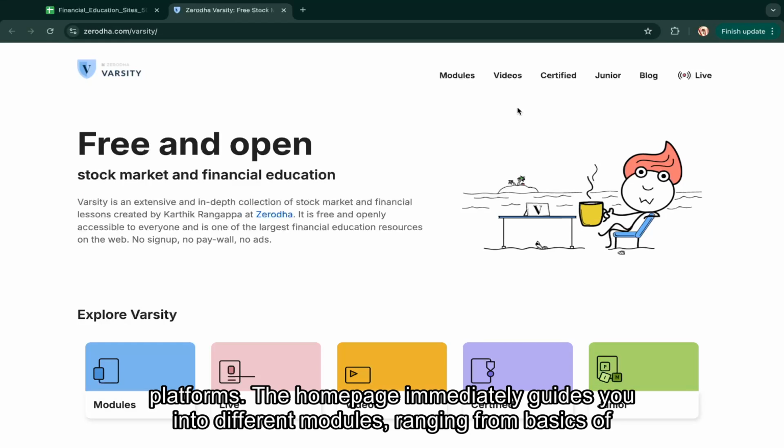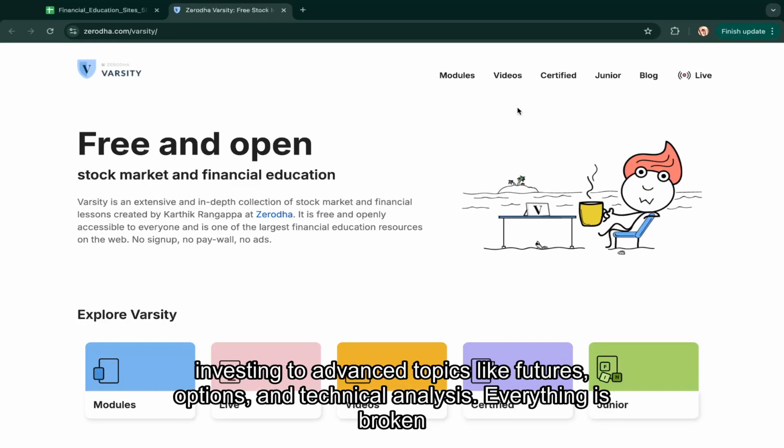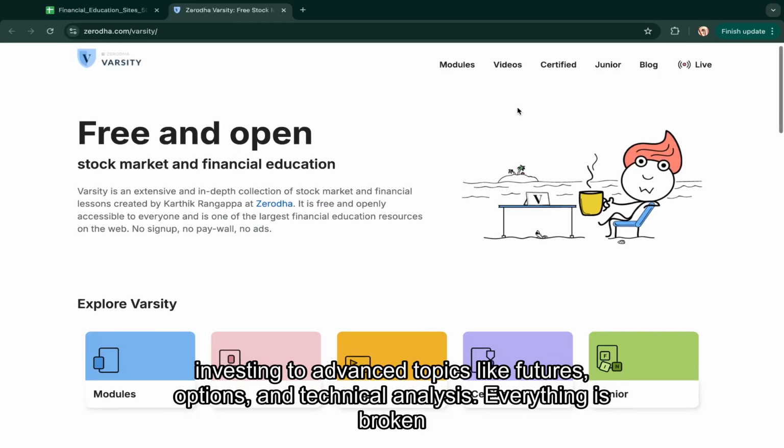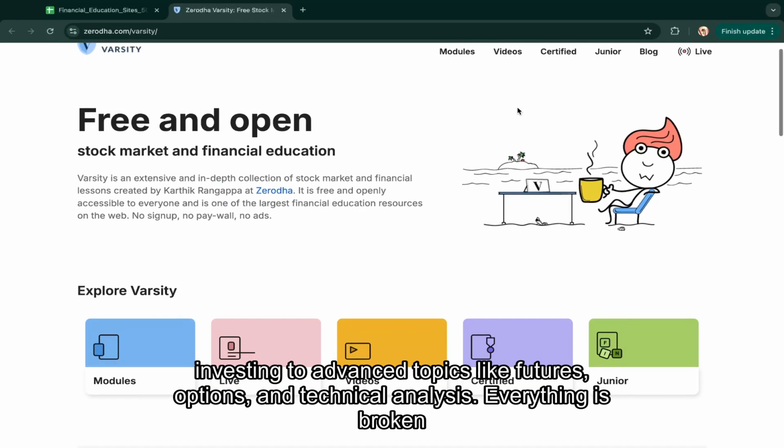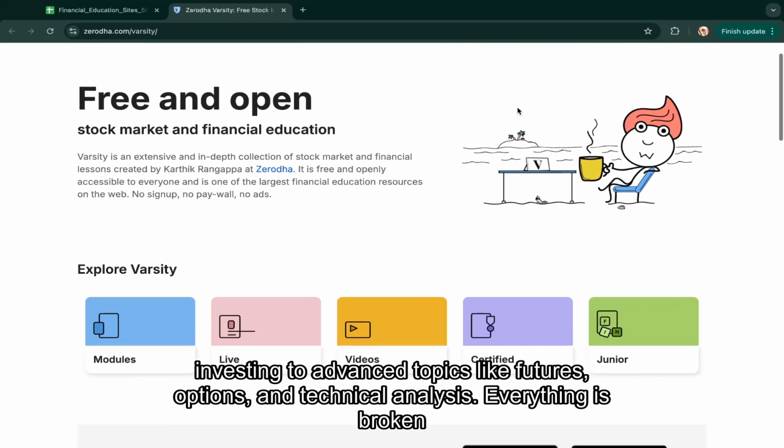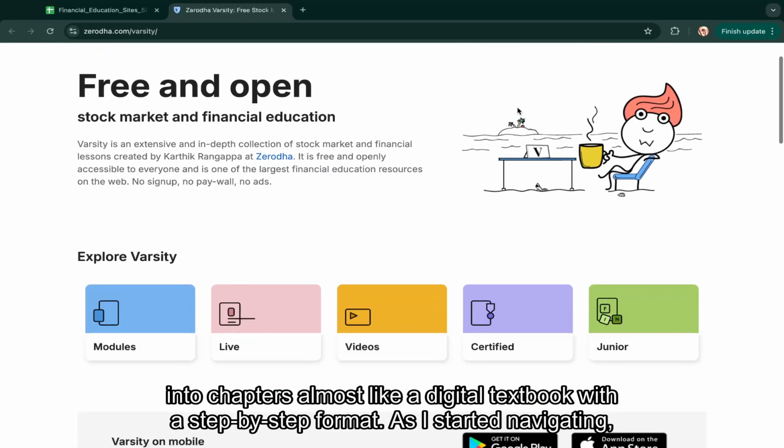The homepage immediately guides you into different modules, ranging from basics of investing to advanced topics like futures, options, and technical analysis. Everything is broken into chapters, almost like a digital textbook, with a step-by-step format.